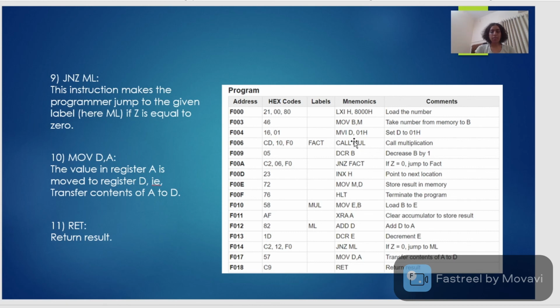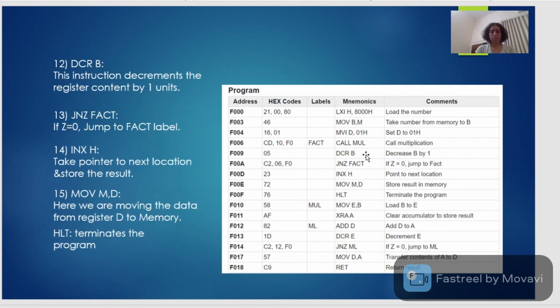So here we had jumped from when we called multiplication. After that, whatever result we have got, with that we are going back here. DCR B decreases B by 1. DCR is decrement and the register is B. And next is JNZ FACT. Again it is the same, jump if not Z and jump to the FACT label.